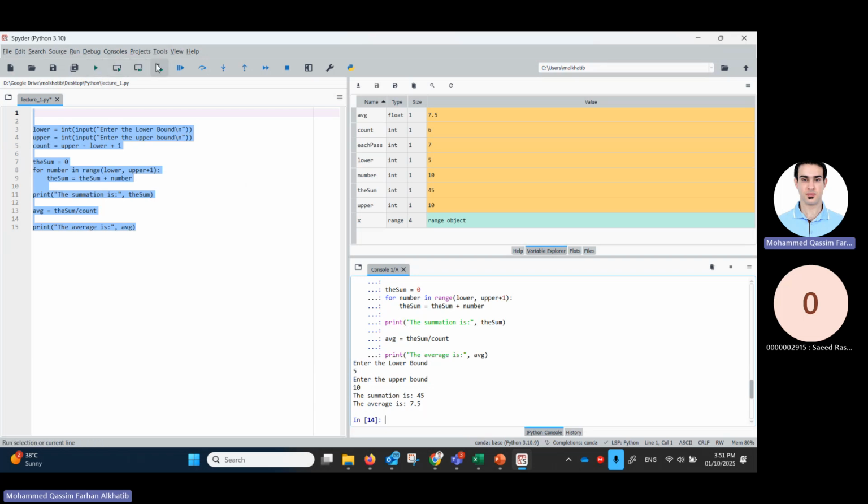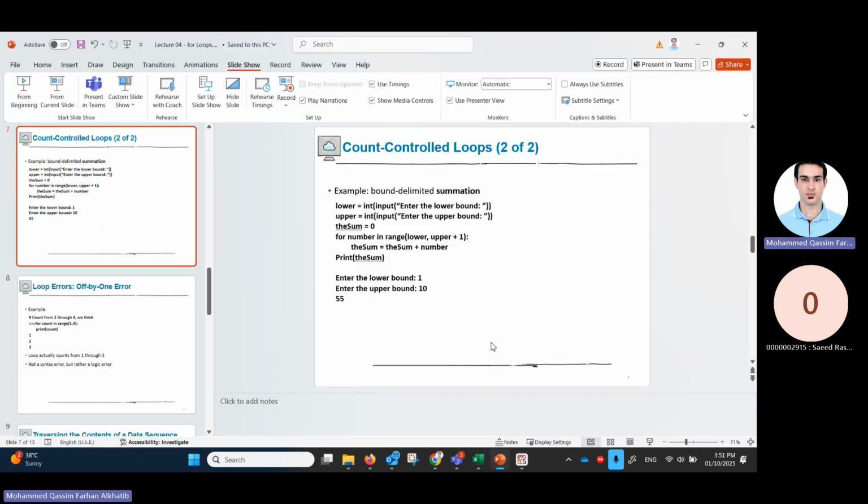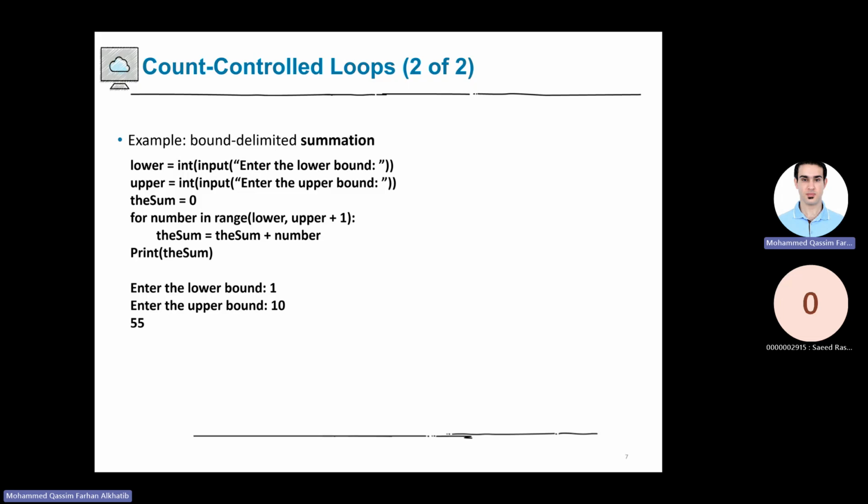Let's try the same example with the 1 and 10, sorry. 1 and 10, 55, and this is 10 numbers, so 5.5. Okay, so let's see what is next. Was 1 to 10, right? Yeah, 1 to 10, summation 55. So it's 11 numbers or 10. 1, 2, 3, 4, 5, 6, 7, 8, 9, 10. That's when you start at 0, it's going to be 11 numbers. That's the main issue in programming, is the 0.